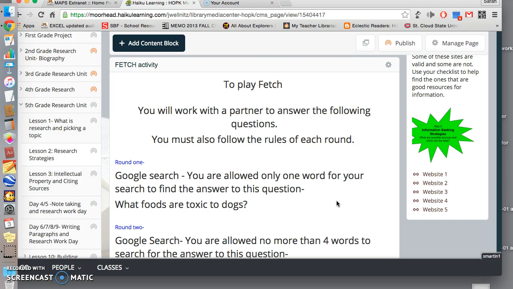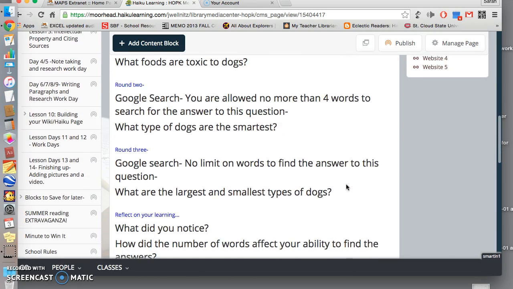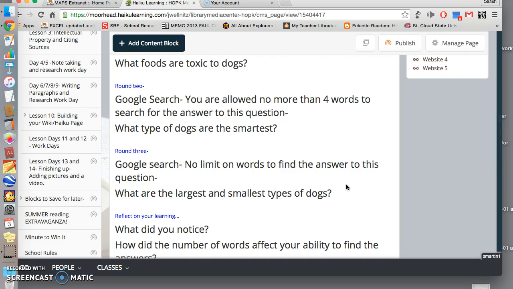So I hope you noticed after playing round one that it was a little bit tricky and you had to really think hard for what would be that right word to get you your answer. Let's try Fetch again and let's see how much better we do with a different question if we can add a word. So here's round two. You're allowed no more than 4 words to search for the answer to this question. Again, you'll get 3 minutes. What type of dogs are the smartest? Go ahead and fetch.